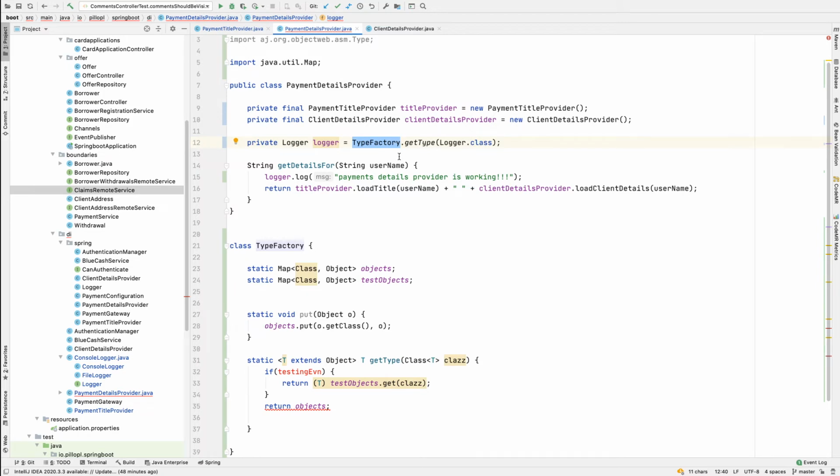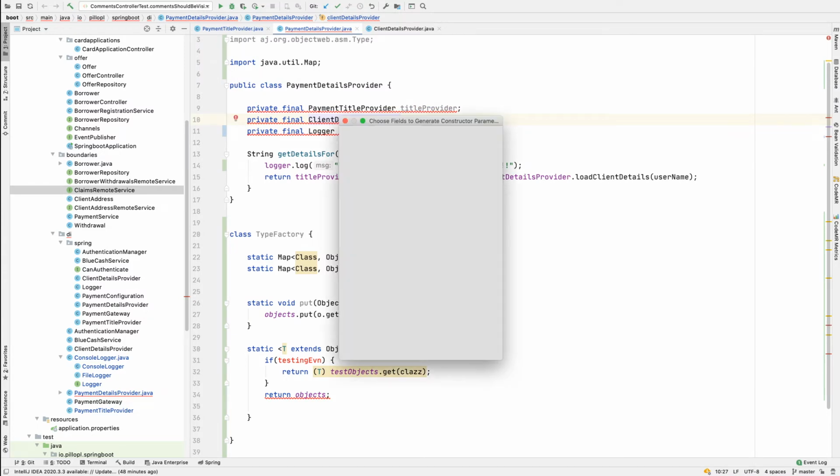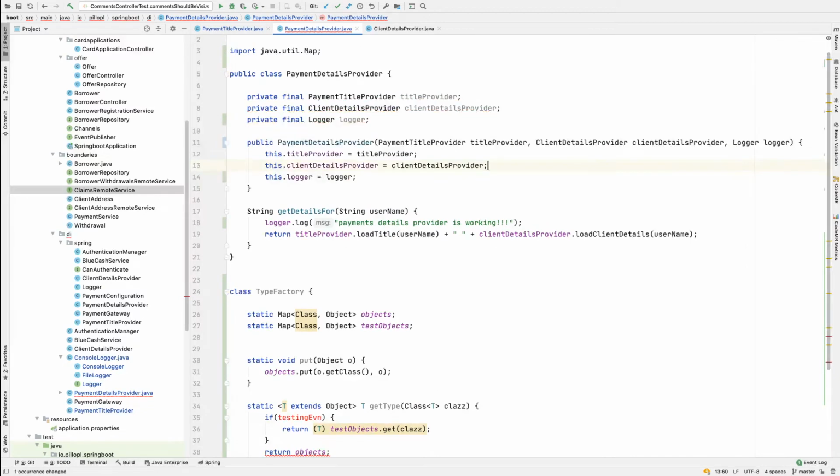So maybe if I have some sort of orchestration that would pass to me all of the dependencies I need from the type factory, in that way I will have just something like this. As you can see, now we don't have any dependency to type factory at all, and for testing purposes I can, for instance, inject test logger.